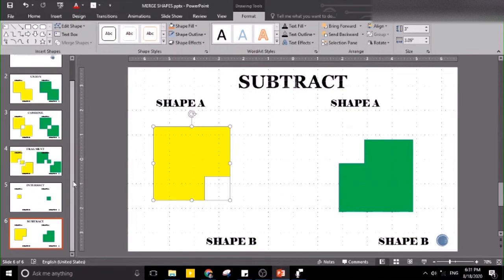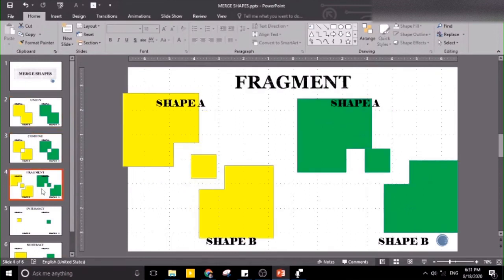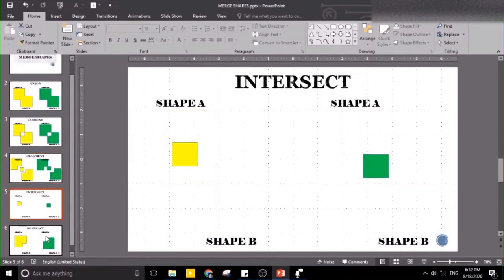Okay, so that will be union, combine, fragment, intersect, and subtract.